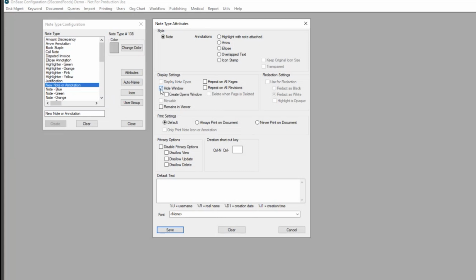And if we select the hide window, create opens window becomes available and is required for the create opens window option to become available. The create opens window allows text to be added to a note on creation. The note and the icon will be hidden in cases where the document is closed and reopened. The note is minimized.